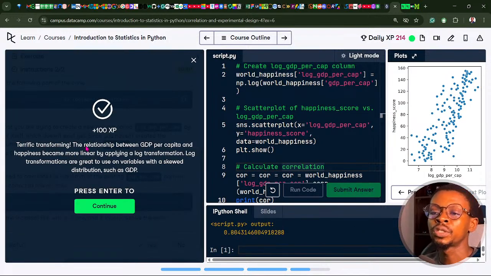Terrific transforming. So the relationship between GDP per capita and happiness became more linear by applying a log transformation. So log transformations are great to use on variables with a skewed distribution such as GDP. So that was the essence of that.